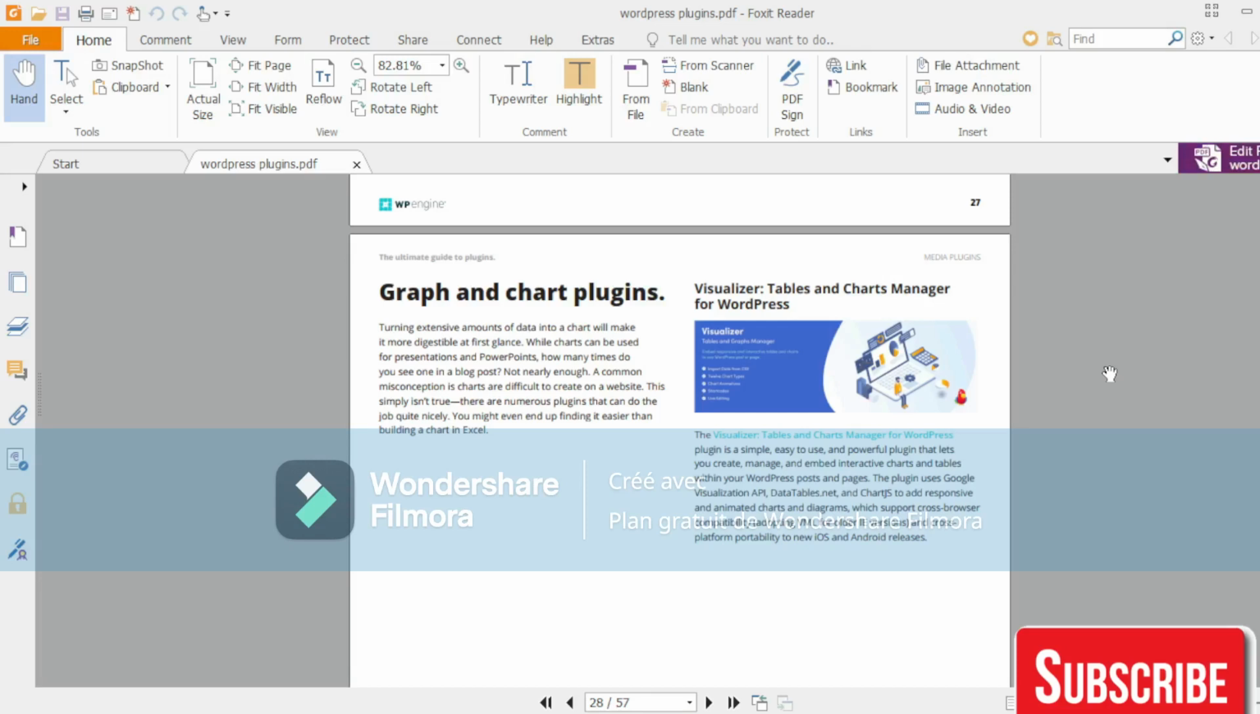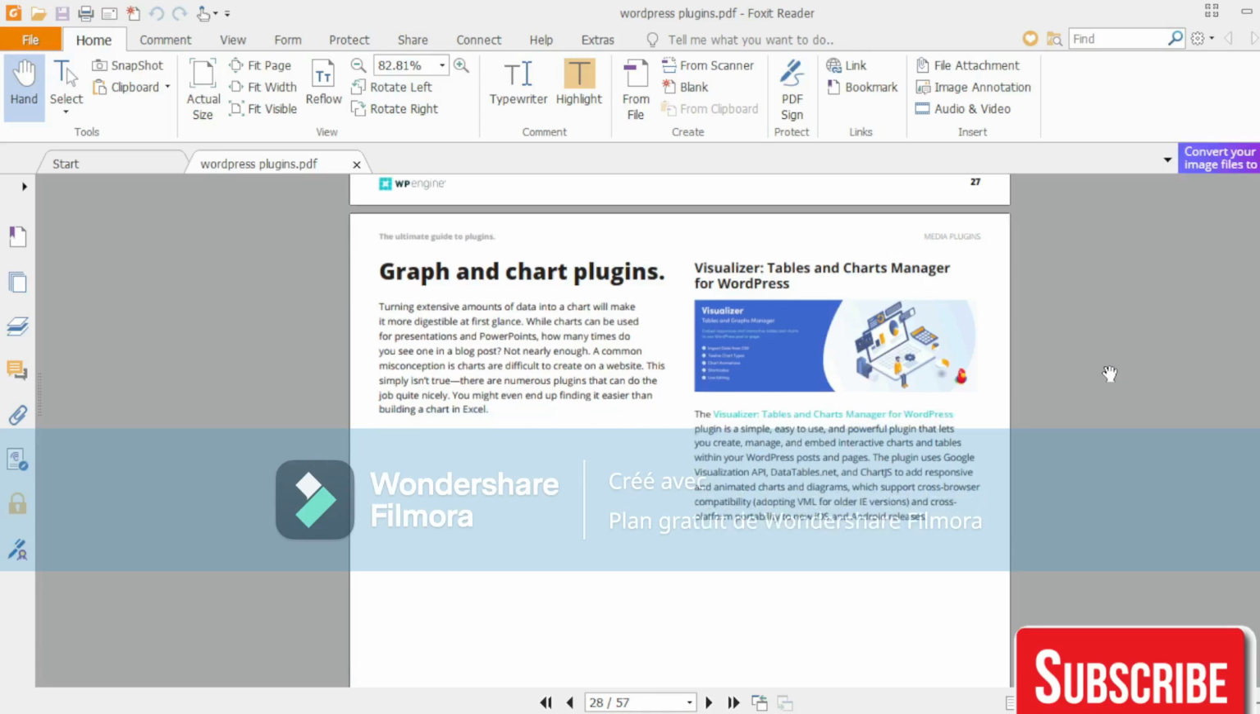Not nearly enough. A common misconception is that charts are difficult to create on a website. This simply isn't true. There are numerous plugins that can do the job quite nicely. You might even end up finding it easier than making a chart in Excel.